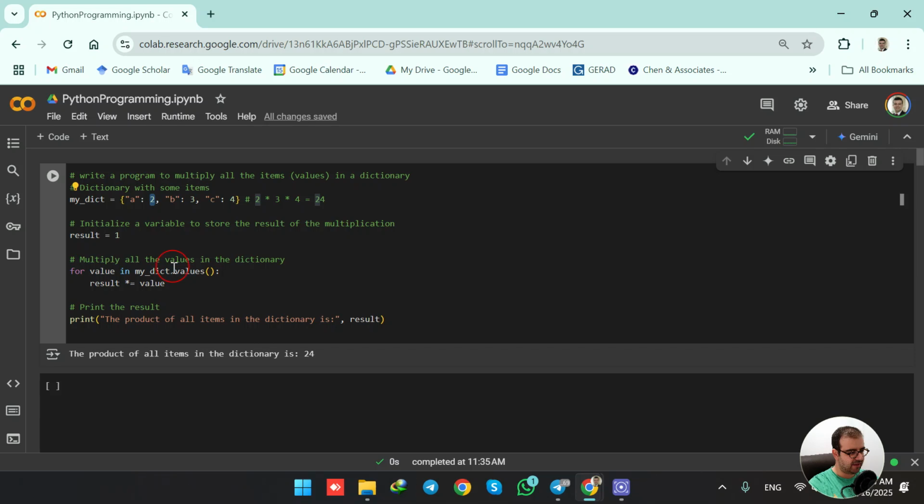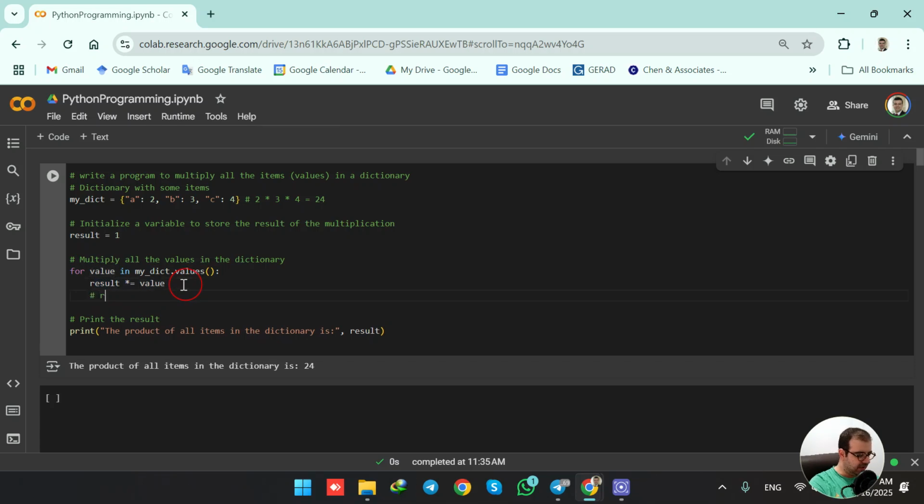To iterate through the values of my dictionary, we learned that we can use the values function. So for each value, and this value is my iterating variable, for each value in my dictionary values, I'm going to type down this code. So this code equals to this code, result times value. Okay, so in each iteration, this value is going to have these three values.